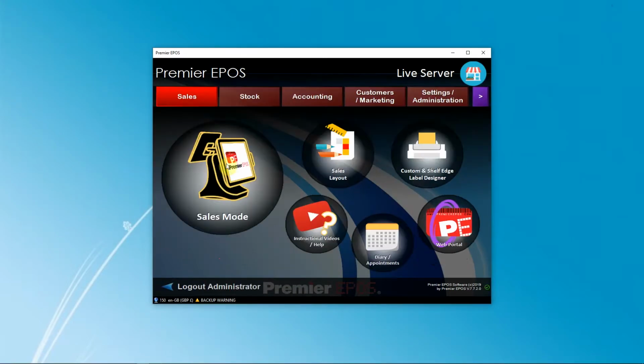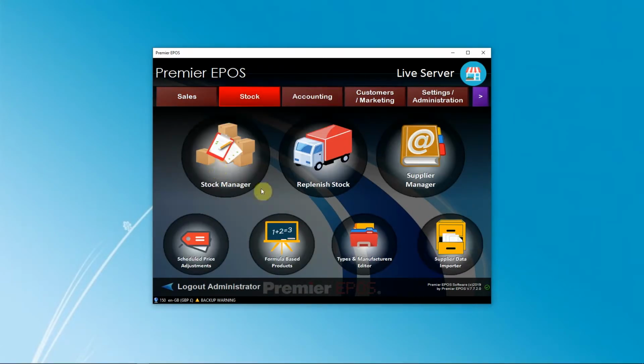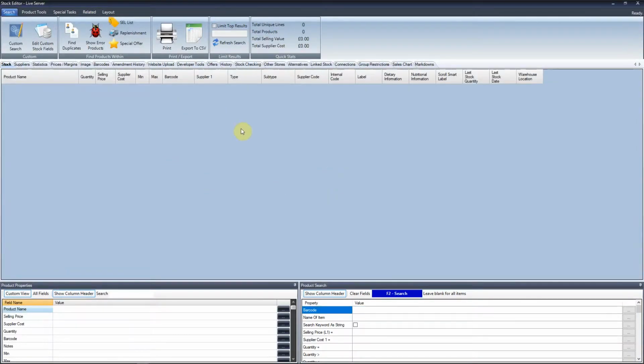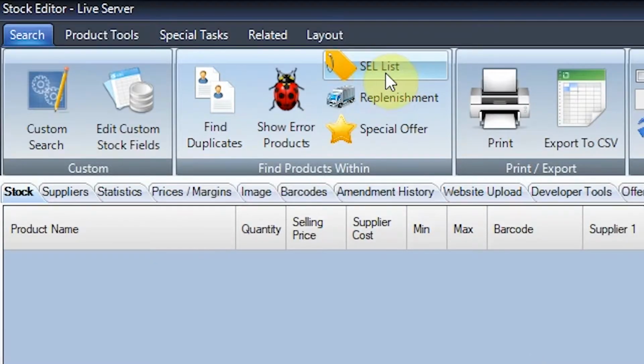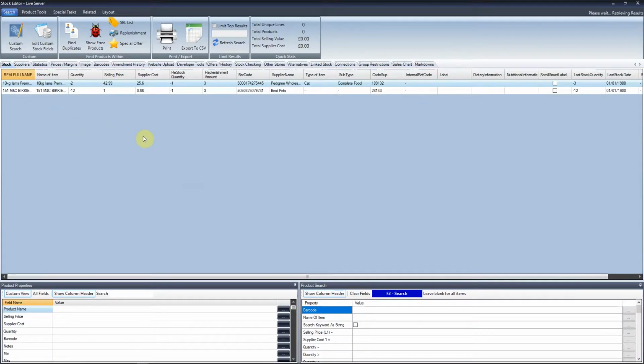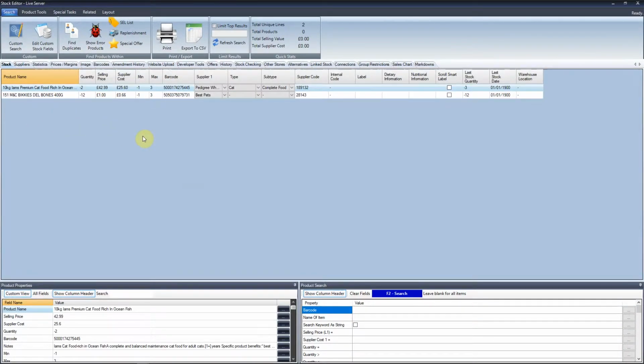So if I log myself in, go to stock, go to stock manager, and then from the stock manager, I can load up that list straight away. So I've got the SEL list here. Click on that one, and there's my bay 1. Click accept, and there you go. They're the two items that I've just scanned in that area.